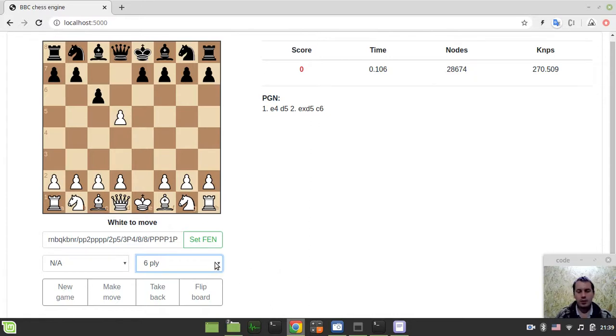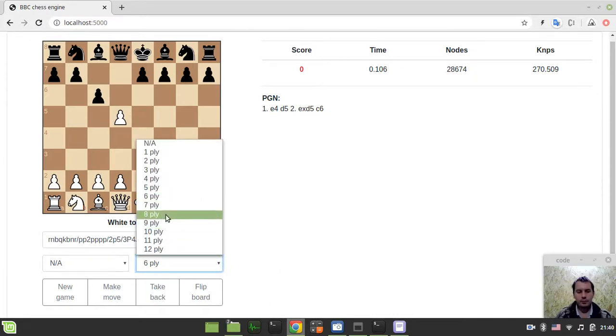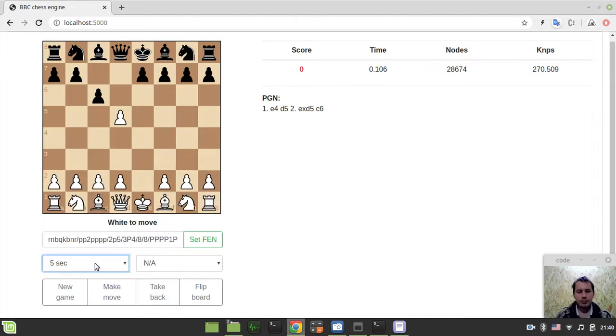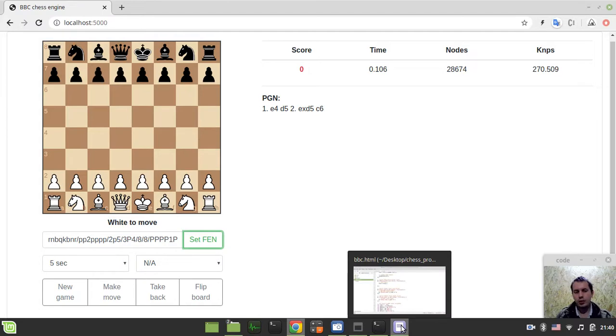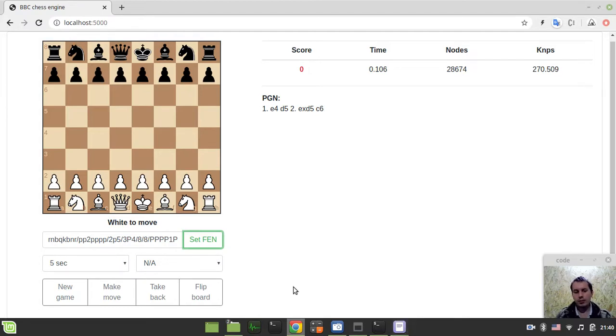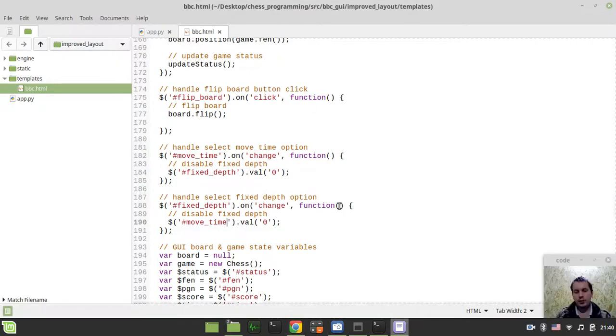In the next video we will be connecting either the time or depth limit selectors to pass this data within the post request to the backend. And probably one very last thing left untouched here is that this set FEN button is not yet activated. So we'll do this shortly in this video, and then starting from the next one, we'll start connecting these time control limits.